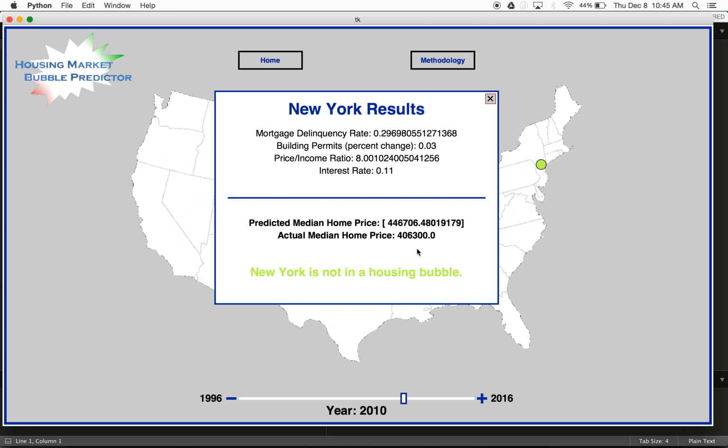So here, since the actual median home price is less than or equal to the predicted price, it'll say New York is not in a bubble. And also when you're in this window here, you can still scroll through the data, and it'll update the data that is currently in the window.